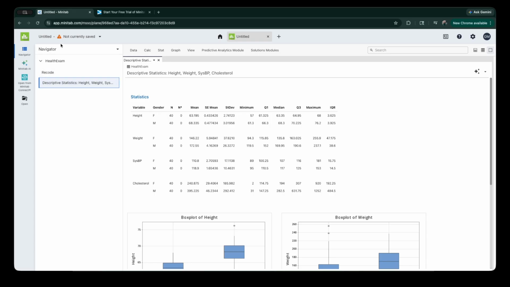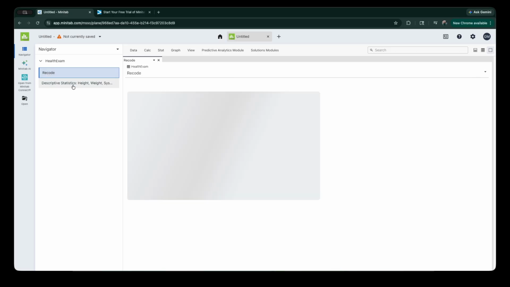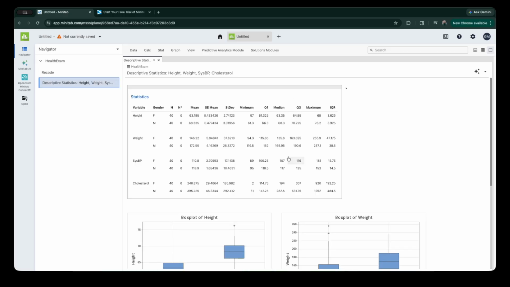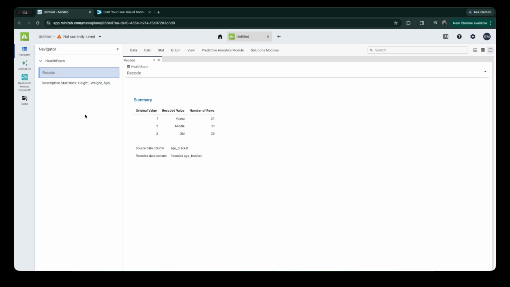Something I wanted to bring up is that you have this navigator tab here, which shows all of the outputs that you have before, and you can navigate to them really easily. So you can navigate to these tabs and it'll pop up along here. And as you populate the navigator tab, that becomes very important to see everything that you've done so far.